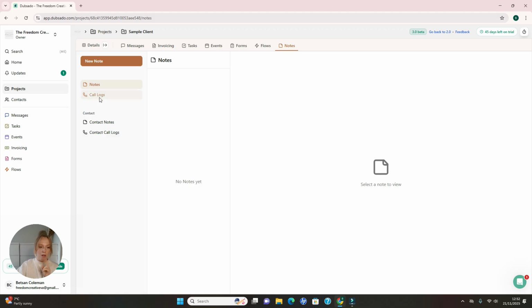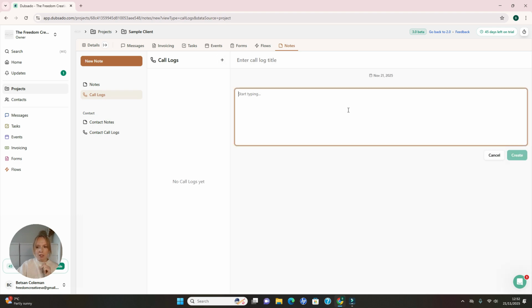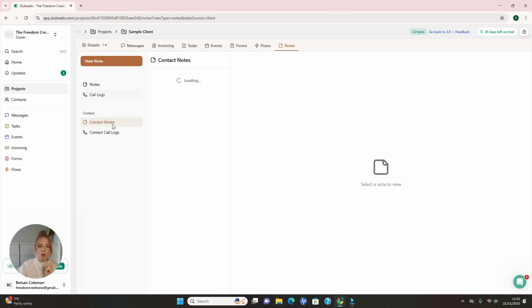You've got your project notes, your call logs, which I think is great. You can go in and just create call logs. Just add in your call log while you're on the call, and it's all saved on the project. You've got contact notes and contact call logs, so if you wanted to add it under the contact rather than the project. So yeah, that's the new project view.